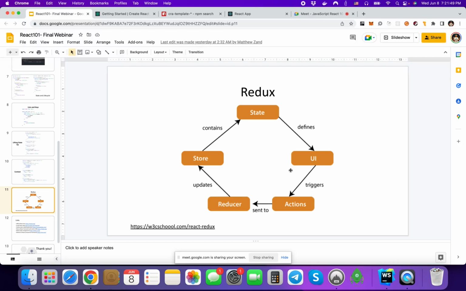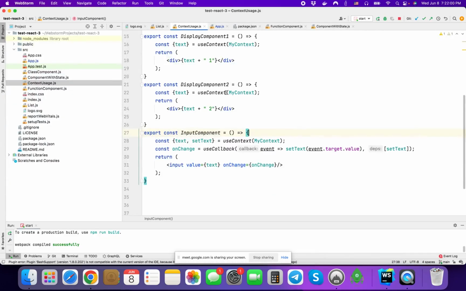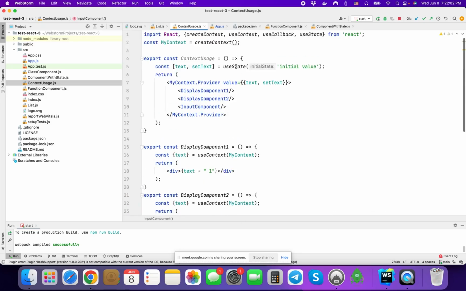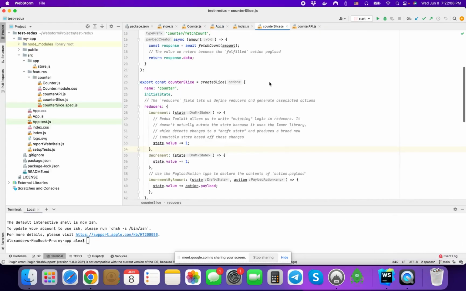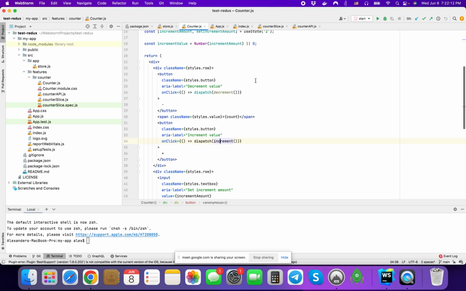For example, you should not do state updates in the UI directly, like inside JSX. If you're using Redux, you should not be using any direct state updates, like useState, for example. I'm going to show you the Redux example so that it's a little clearer for you how it looks.